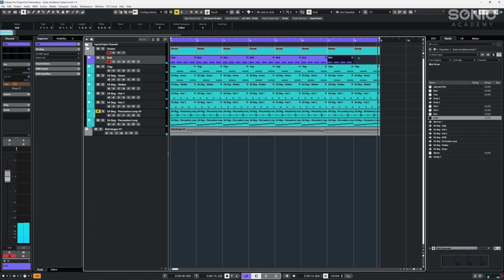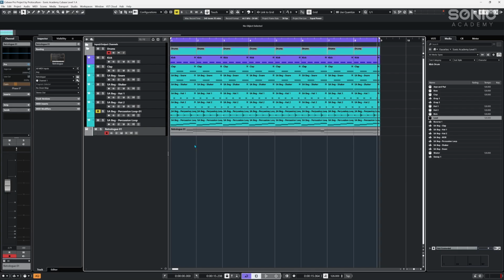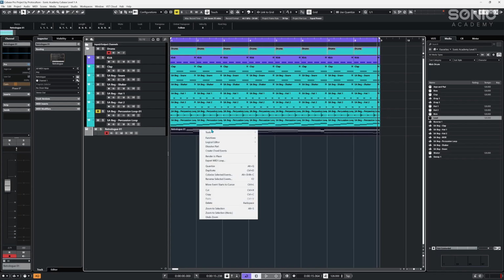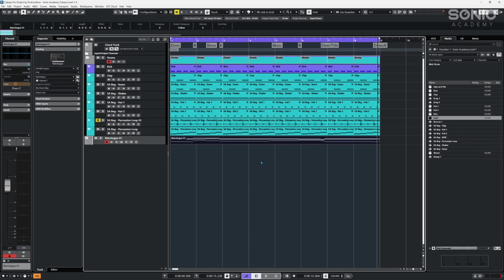Cool. Let's just fix that one there. Right, so what I'm going to do is I'm actually going to extract the chords from this so that we can mess around with this in the chord pad editor and also the chord editor in the MIDI editor. So one way to do this is you can just click on this and right-click here and say Create Chord Events. And we'll click OK.